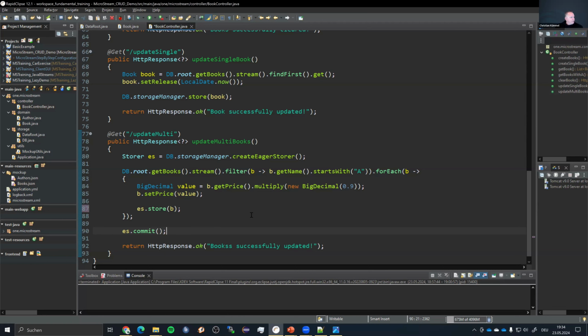Yes, there is a way to load partial graphs. We use the lazy references for that, but I will come to that a little bit later. Okay, some more questions to the CRUD operations. Lazy storing does not store an object if it has already been stored before, even if it has been modified. Yes, that's exactly the case.